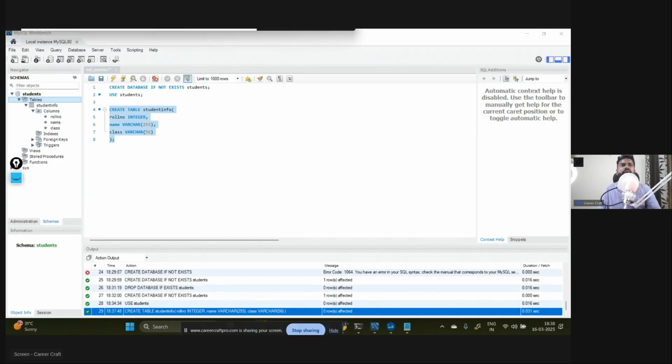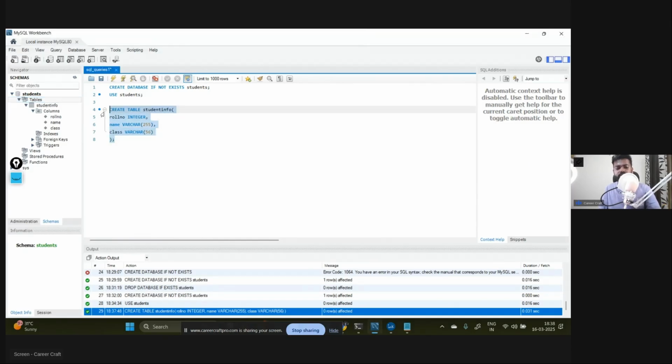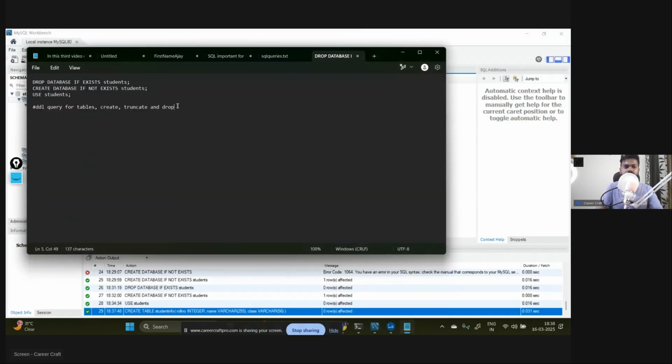Yes or no? Everyone got it so far? So this way you created your first table in the database. Is it clear, everyone, so far? Quickly, yes or no? Everyone did it? I will copy paste this query again here.